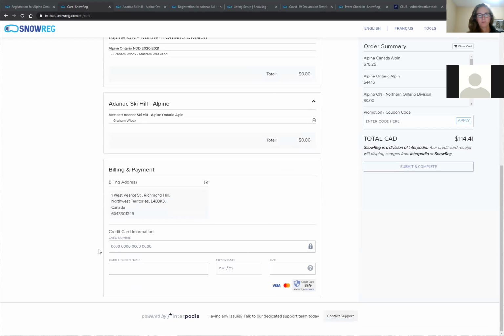Credit card payment can be done at the bottom here. We accept Visa, debit, and Visa debit MasterCards. A couple different payment options there, and we're expanding that in the near future to accept PayPal and some other payment options. There's also some offline payment options available.